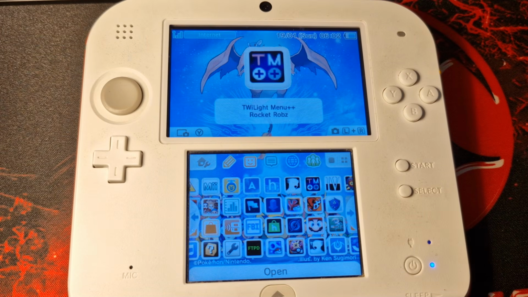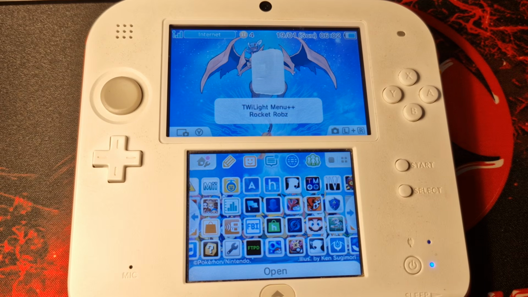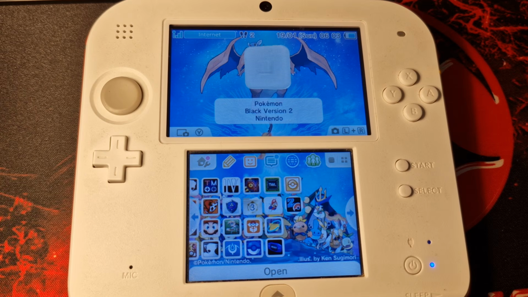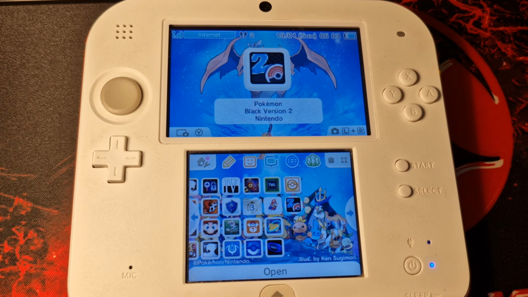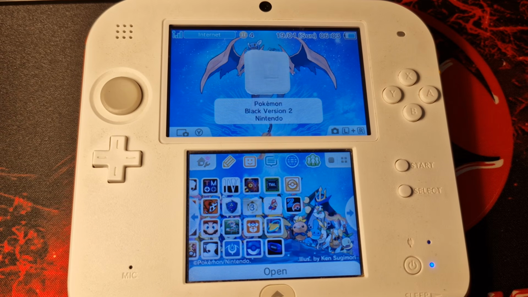Now it generally does take 30 seconds or so to close, as it's booting directly into the Nintendo DS part of the operating system. Now, once you have come out of Twilightmenu, it is at this point that you will want to put the DS or Game Boy Advance ROMs onto your SD card.